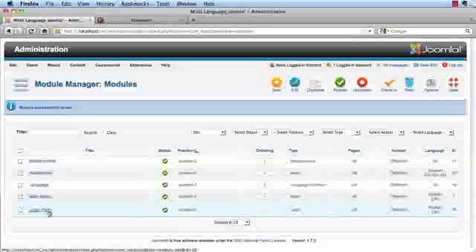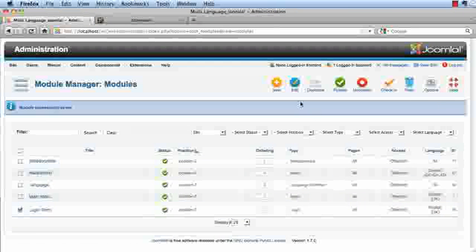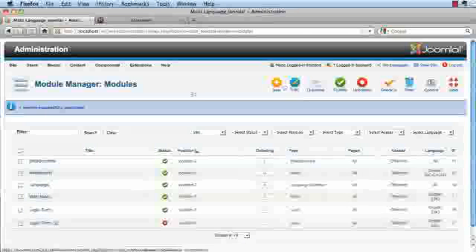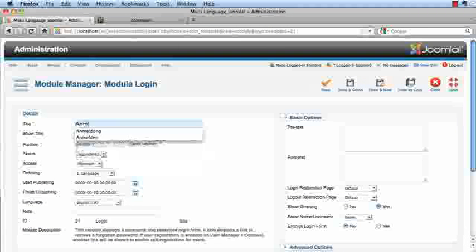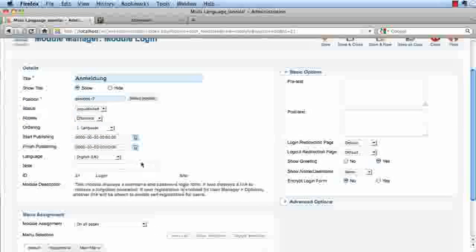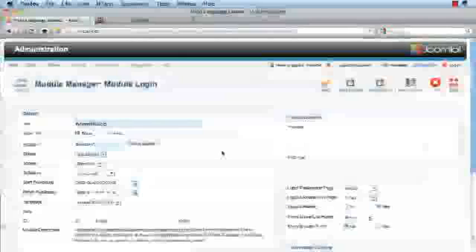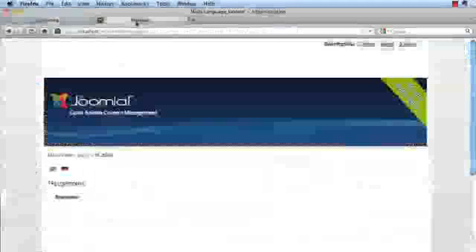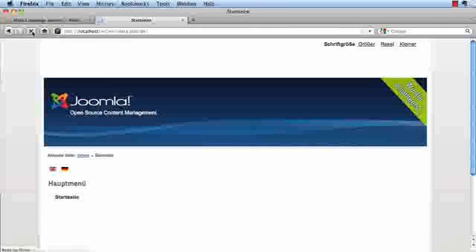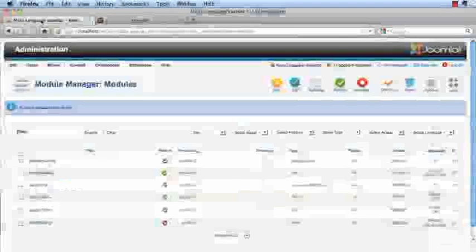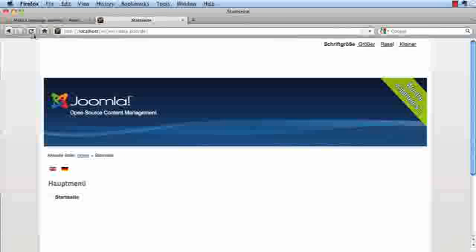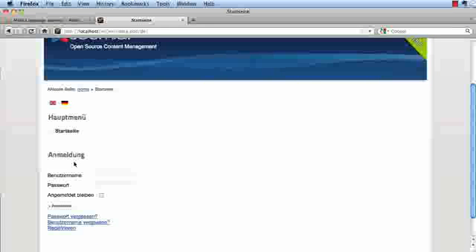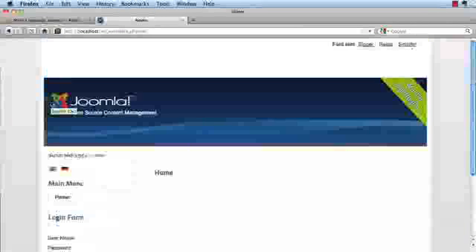So nice. Okay. And what do I need now? I need the login form in German. So for example, I can duplicate this login form here. So now I have 2 of them, and I say you are in German Anmeldung, and you are not English anymore, you are German. Save and close. I forgot to activate it. So now it's hopefully activated. Yes. So this is German, Hauptmenü, Anmeldung, and this is English.